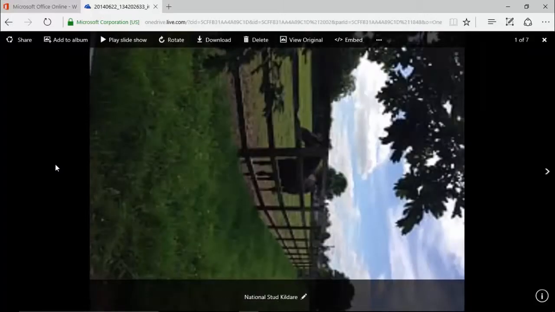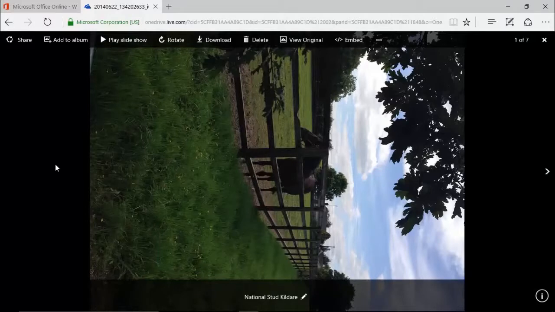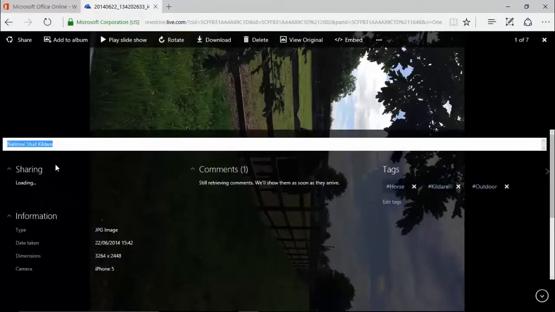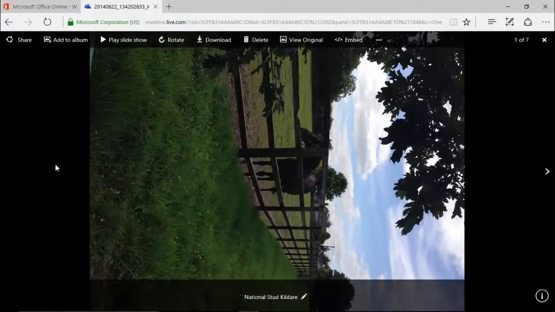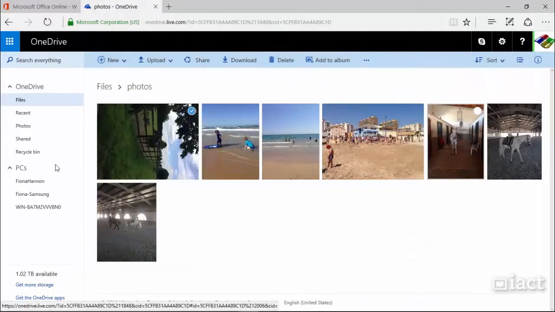Down at the bottom of every photo, you'll also see a caption. Clicking on the pencil tool here will allow you to either edit the caption that's there or write in a caption of its own. This will also help when you're finding the image. So that is how images work when they're saved on your OneDrive.